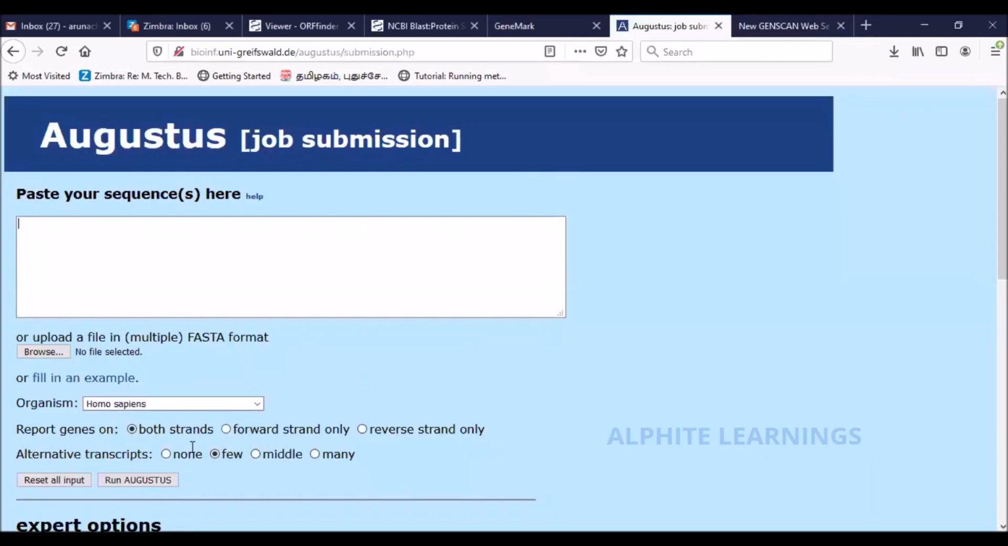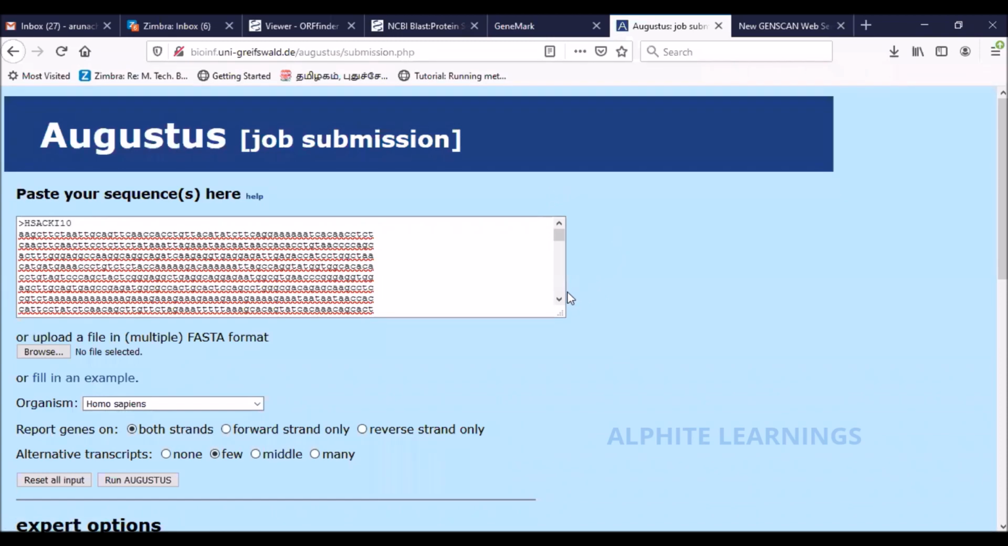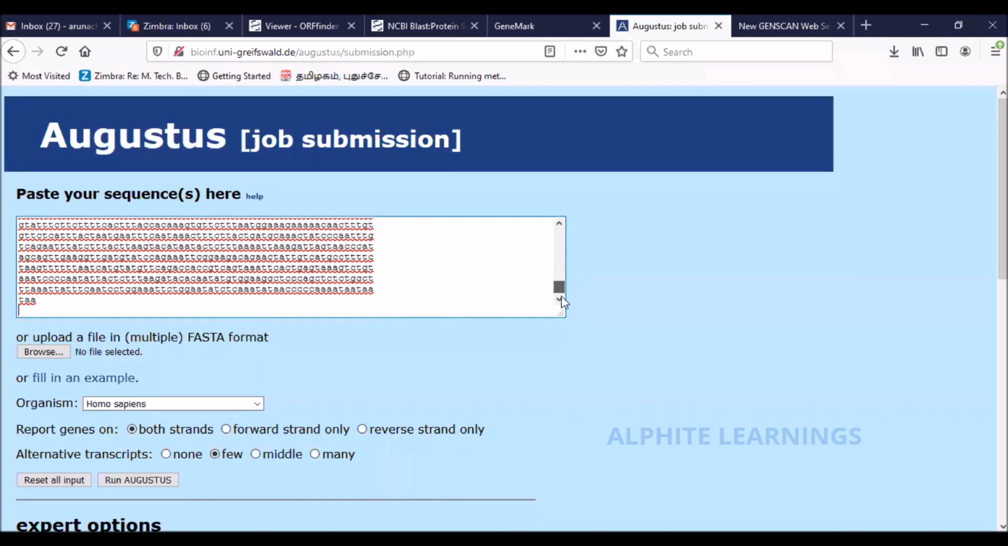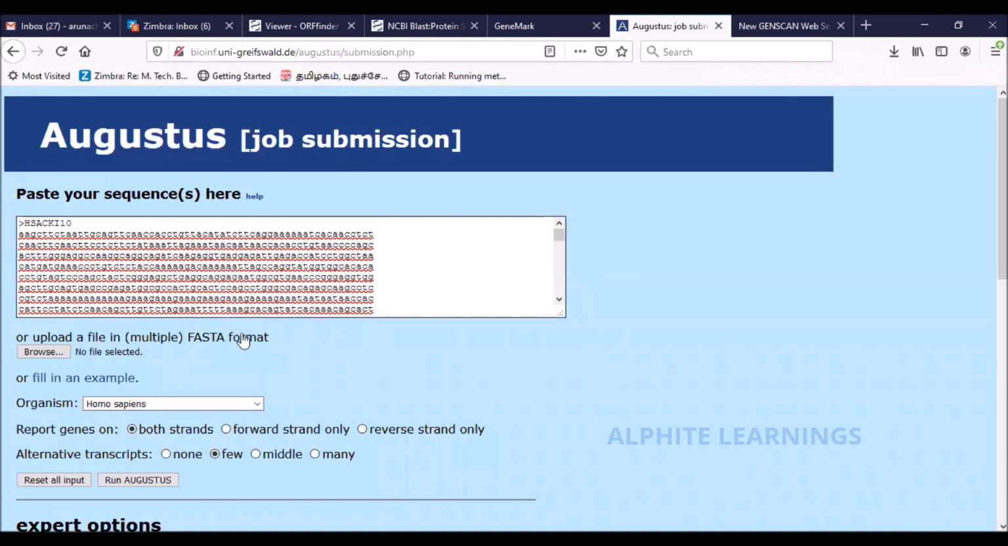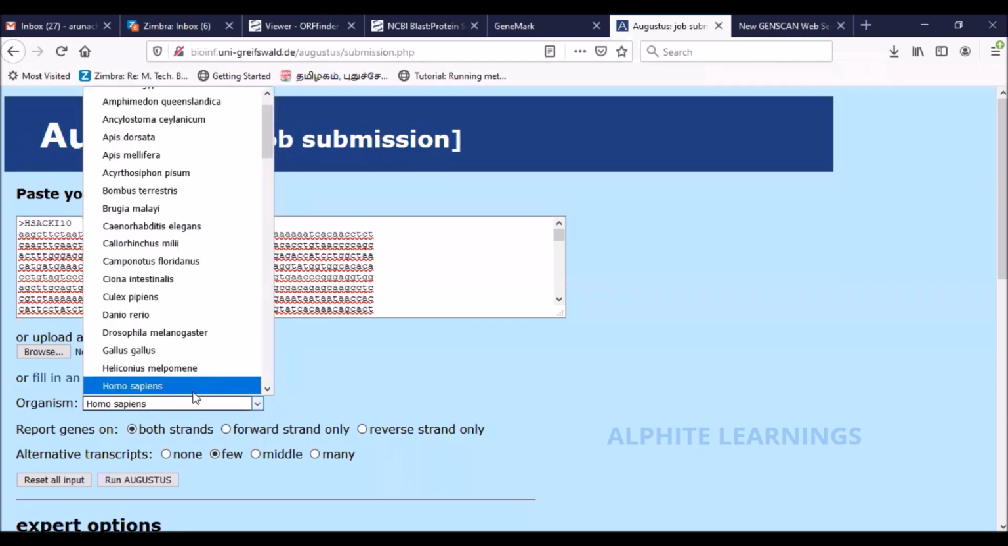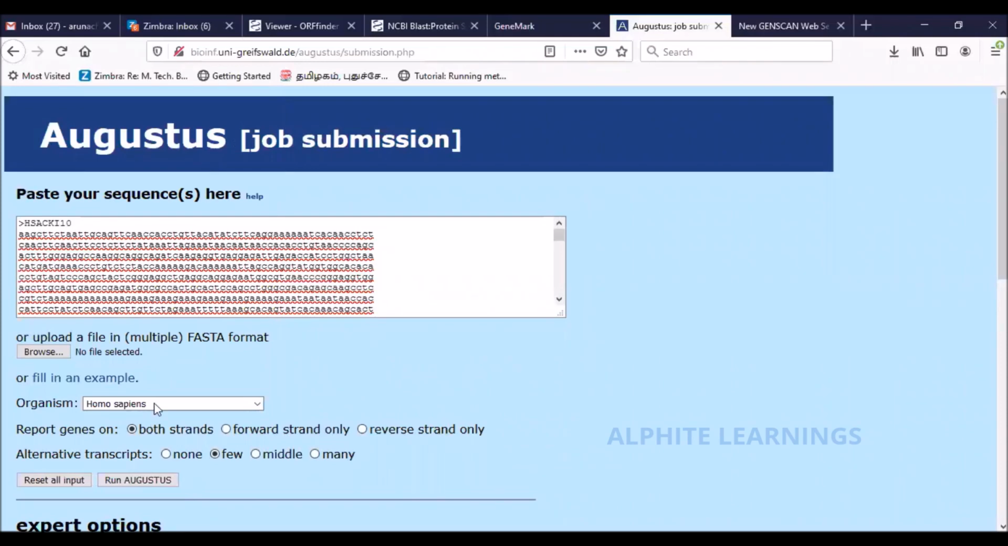I will start with Augustus. This is a very successful program. All right. So what you do is I'll just fill in an example: some nucleotide sequence in FASTA format. All right. So this is the nucleotide sequence. And you should know the organism, all right, because you are the one who has the sequence. So this is from Homo sapiens. So just select the appropriate organism.